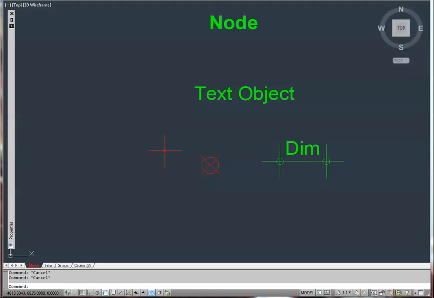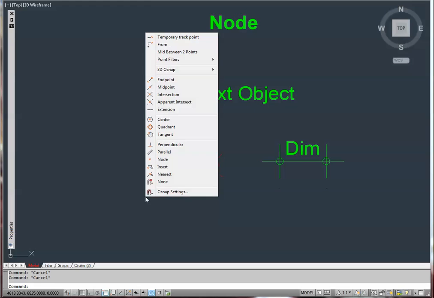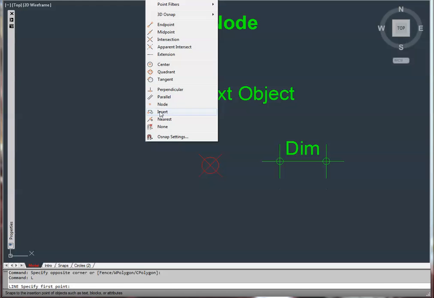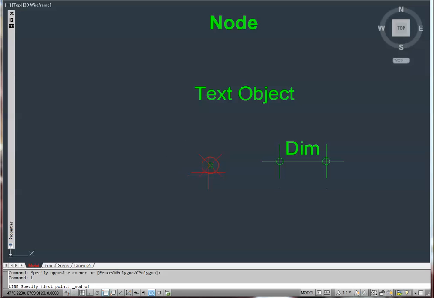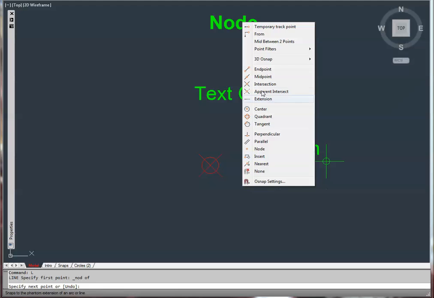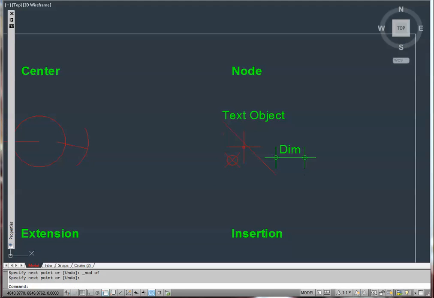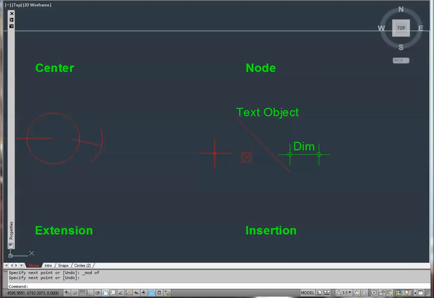So hold down the shift button and right click, and you'll see a whole load of snaps appear in a floating menu. Let's first start the line command, so L enter, then shift right click, and we'll choose node from the list. You can see the node tooltip appearing on the point object, on the text object, and down here on the dimension object. So I can draw a line between the node on the dimension and the node on the text object. Not often that you'd need to use the node snap, so that's why we don't tend to turn it on.